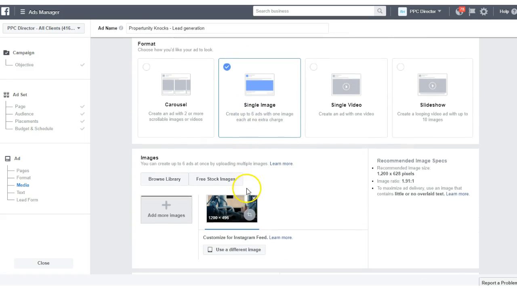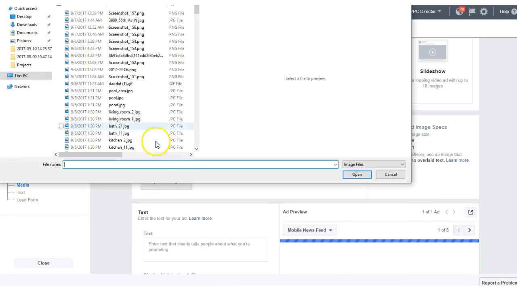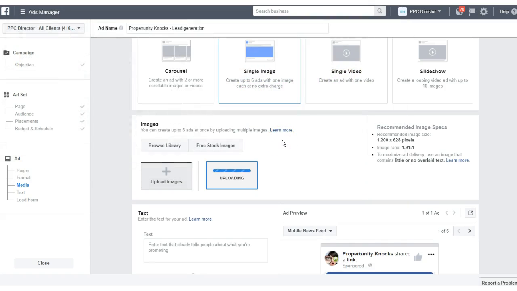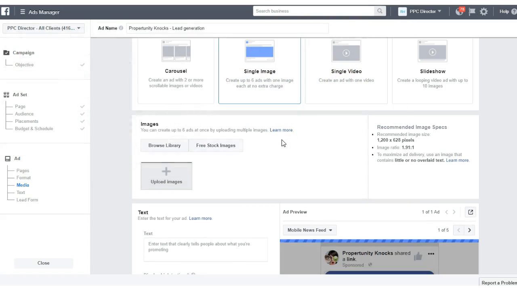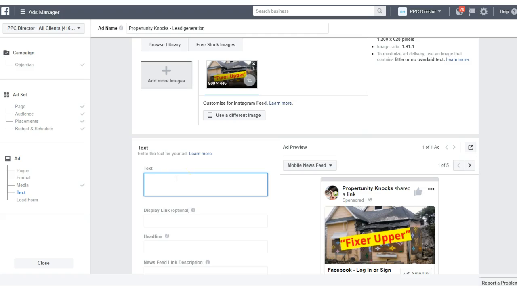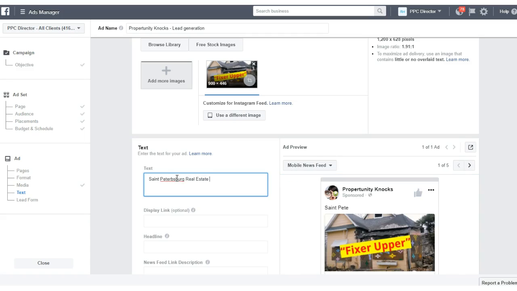Now, in the last video, of course, we created a fixer-upper image for the purposes of this ad. Right here. You can just download it. You probably downloaded it in the last video. Just go ahead and grab it, put it on your hard drive, and then upload it here to the Facebook ad platform. Right there. And then what we're going to type is, for the text, we'll do St. Pete. You do whatever area. Real estate deals.